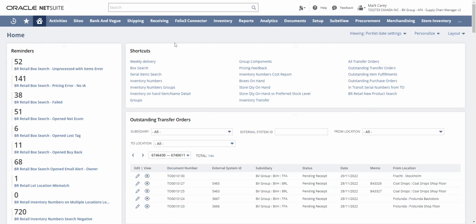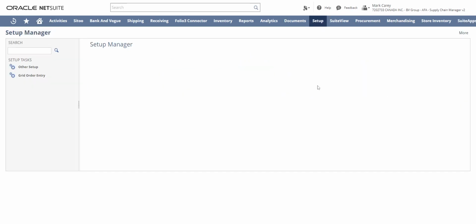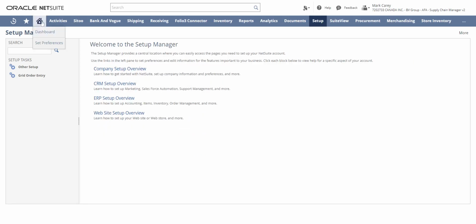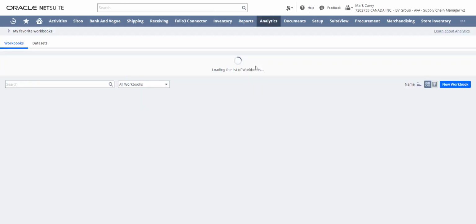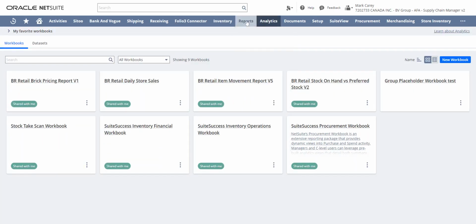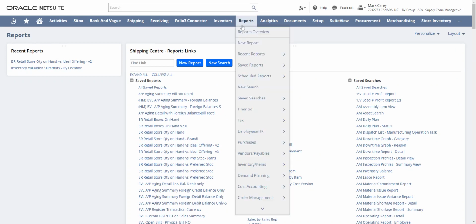And obviously the most important button, if you go anywhere on NetSuite that you're unsure of, is the home icon there, which will take you back to this home screen. But for general day-to-day, you're going to be focused here on the shortcuts. And then we've got the two here, which are the open lost tag and open buyback lists. And then we have analytics for item movement, and reports for on-floor offering.